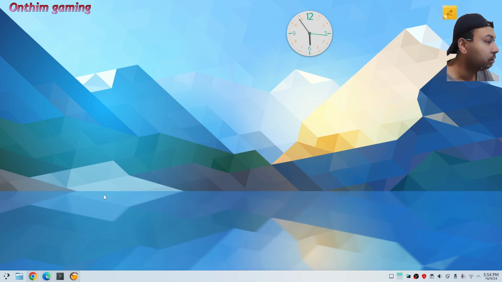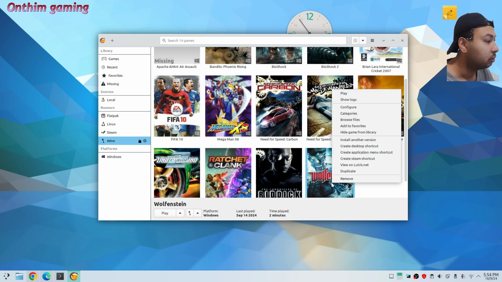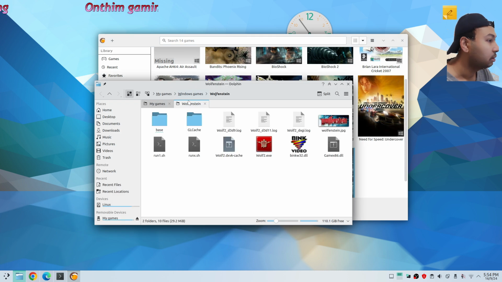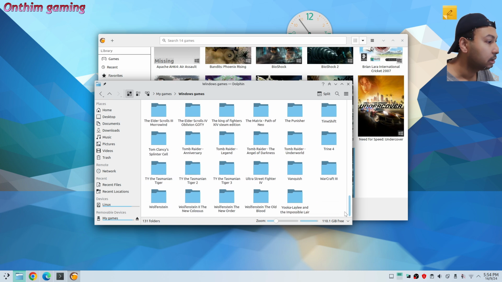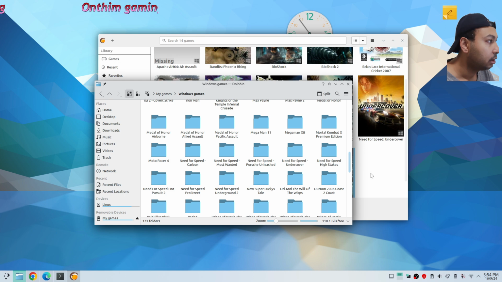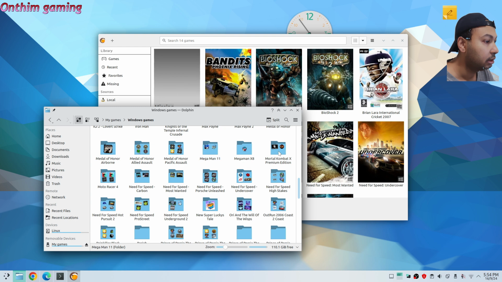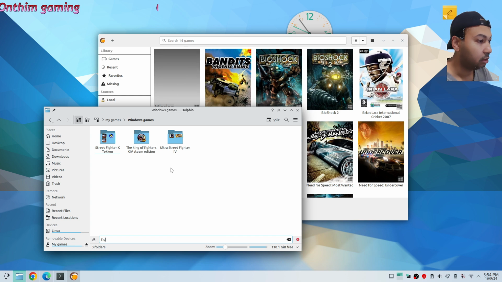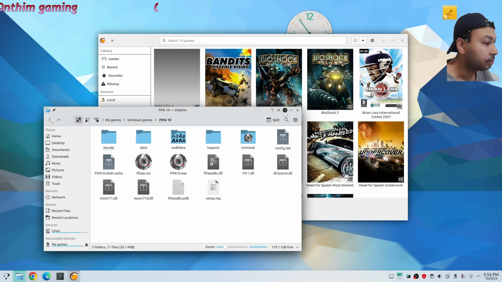So basically we have Lutris here running, and then let's try to open this folder, browse files. So here, no, that's not it. Yeah, here. Let's find one game where, for example, I have this game FIFA 2010, so I suppose it's a DVD game or something like that. Let's try to go to that folder, FIFA. So this is the game folder, you can see.